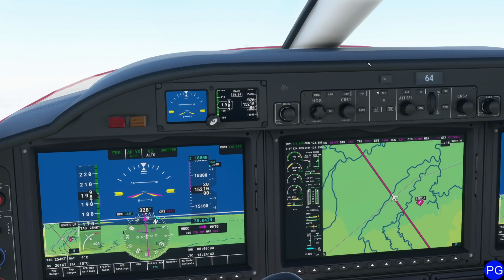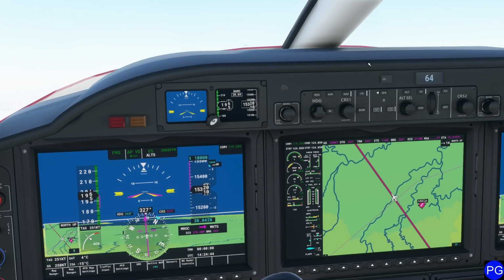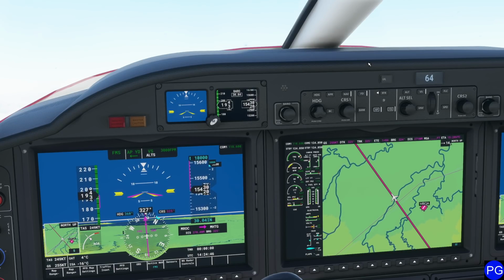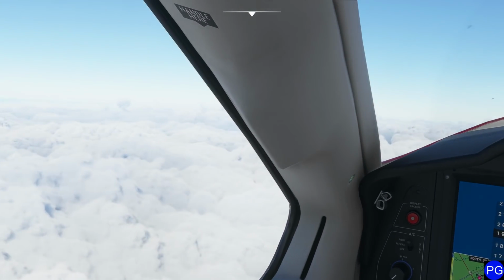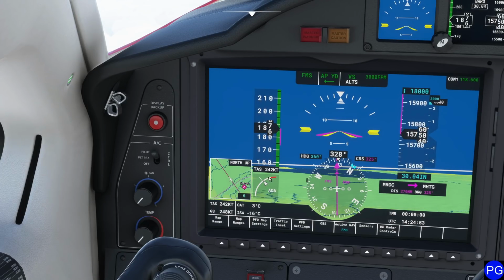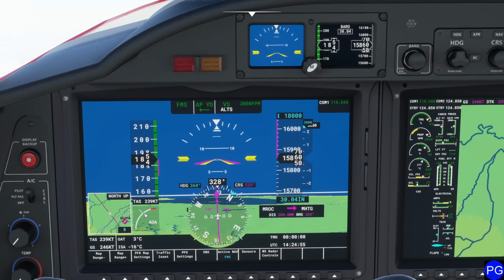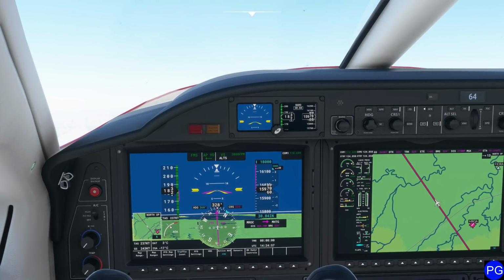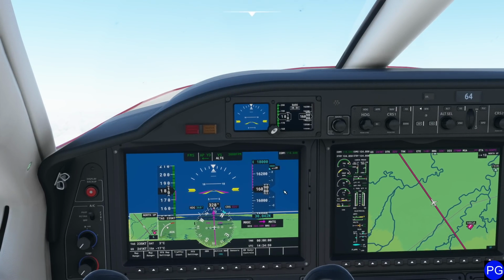Look at that. We're managing 3,000 feet per minute. This is going great. We're going to get to 18,000 feet in no time. Now that you've got this thing climbing like a rocket ship, what do you notice about our airspeed? More importantly, what are you starting to notice about our angle of attack? Yes, we are starting to slowly pull ourselves into a position where we're going to stall the aircraft.